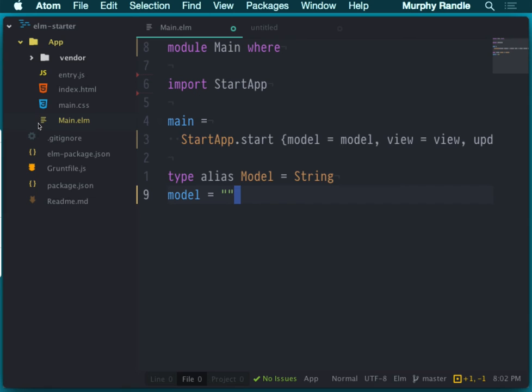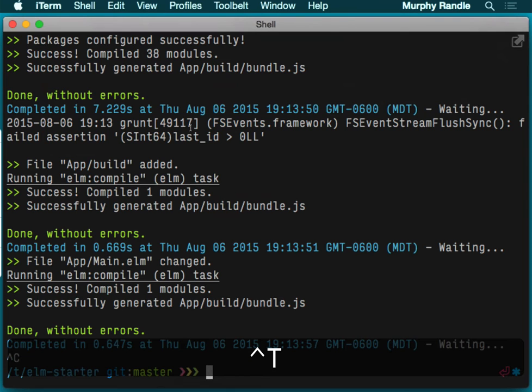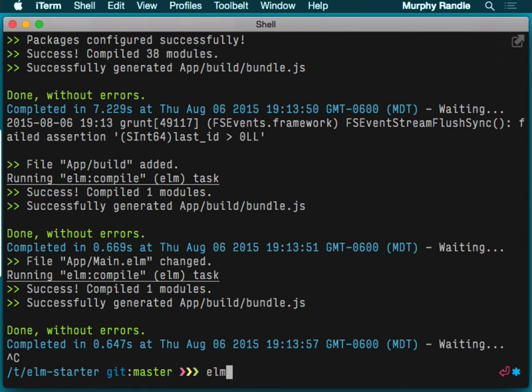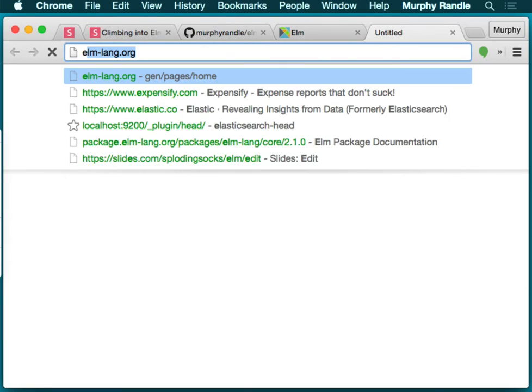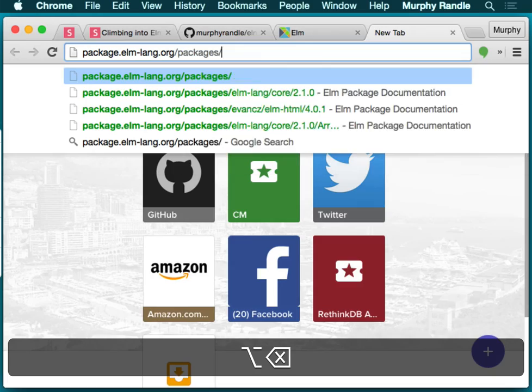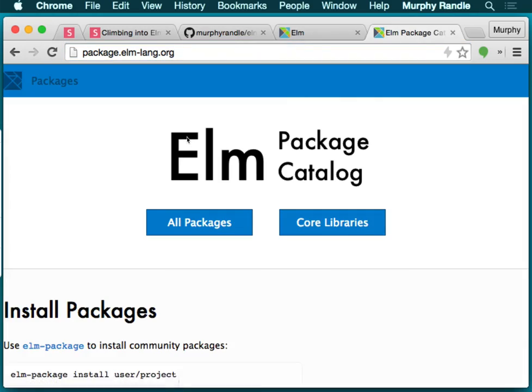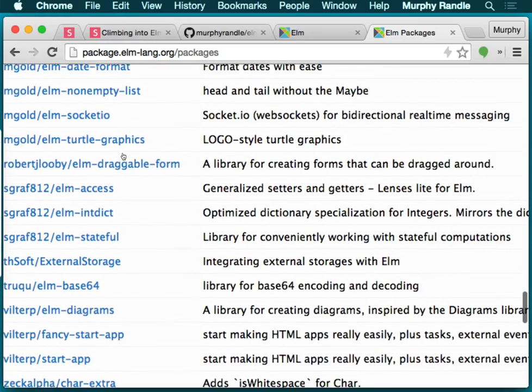We are importing startup. That's a great question. No, startup is a package, a third-party package, and I'll show you right here. In Elm package.json, there are some tools called Elm package, I think it's called. Right there, Elm package install. And if you go to package.elmlang.org, you can see a list of all the packages that are available for Elm, and there are a lot, really handy.